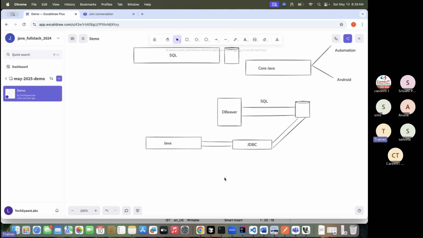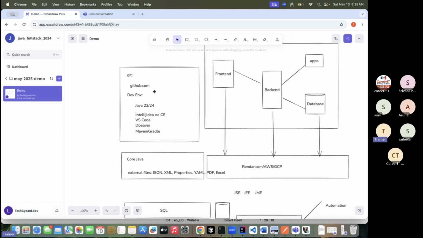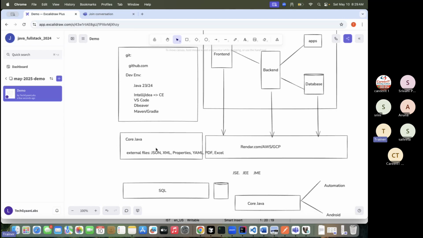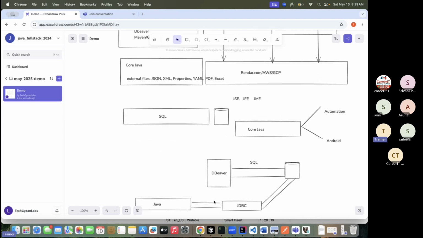Once you are done with that, by this time you would be getting familiar with how to work with Git, how to work with Maven, working with XML files, and creating Java projects as a Maven project or multi-module project. And then you are going to learn SQL, and then you are learning JDBC.